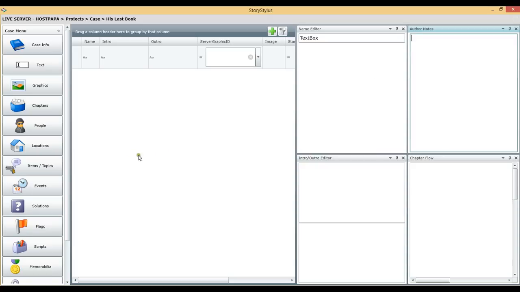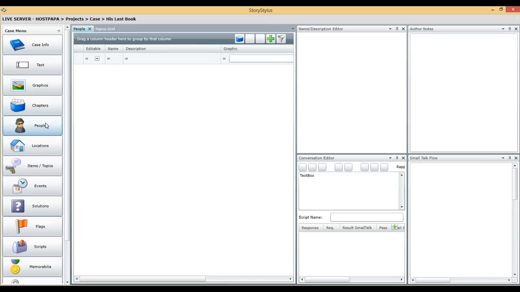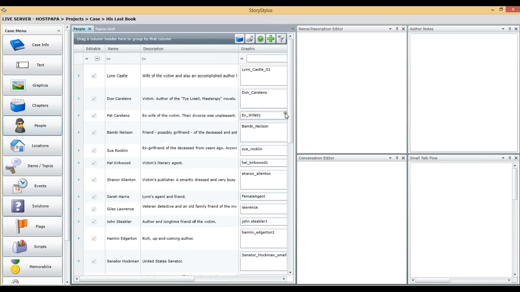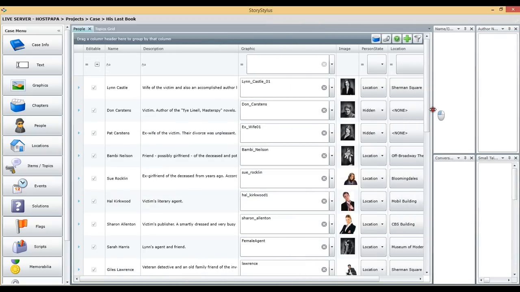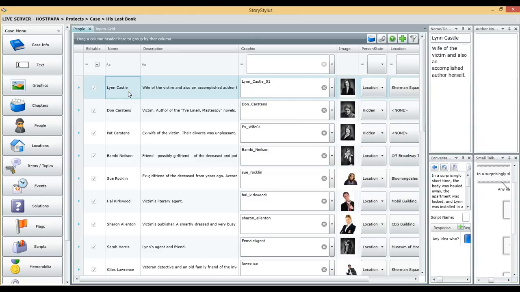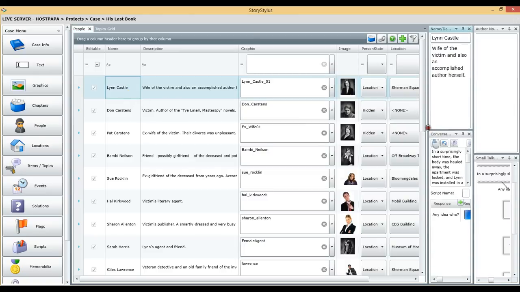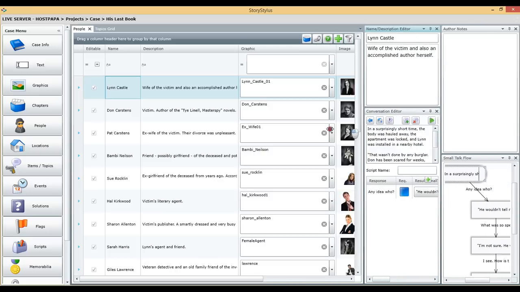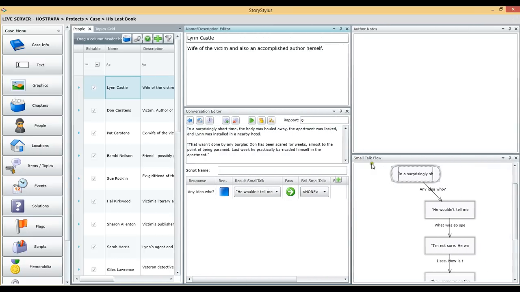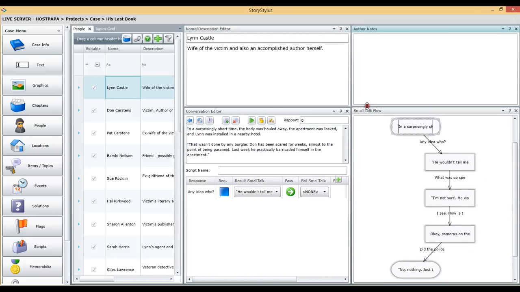All right, so we're going to go into people. People is definitely a tab that we're going to do a couple of videos on. But for now, what I want to show you is, this is Lynn, and this is a description of Lynn, and this is the beginning conversation that we have with Lynn. So everything is actually adjustable in here. And we're going to talk about, in the more detailed video, what small talks are and topic talks.